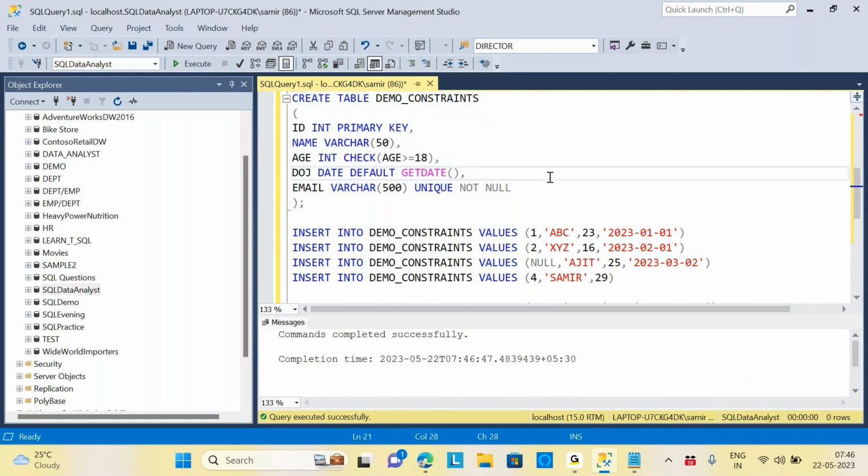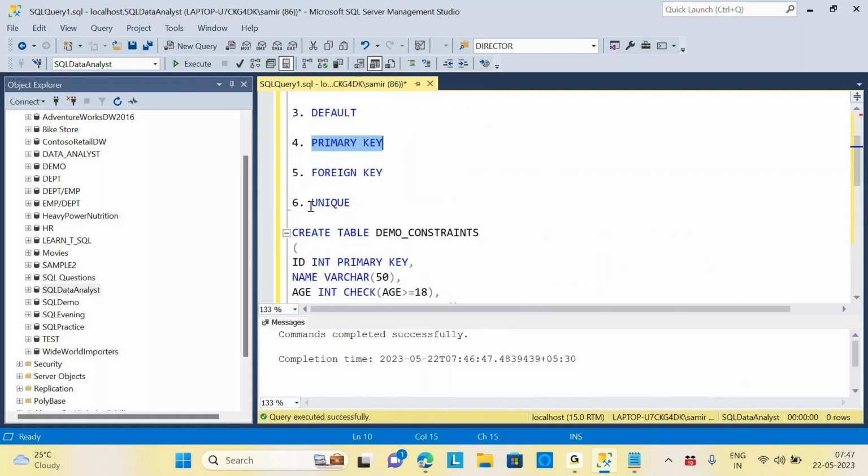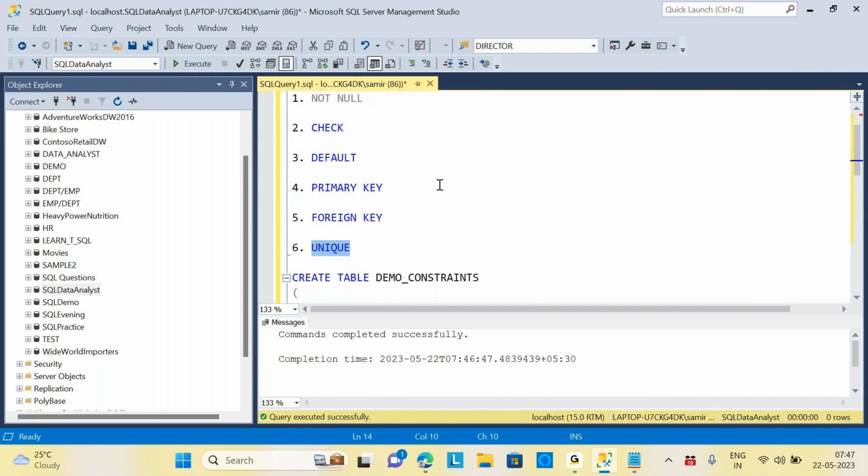Any questions up to here? No questions. So we are good with not null, check, default, primary key, and unique, right? Any doubt? Please let me know. No doubt. Okay. Now let's discuss the foreign key.